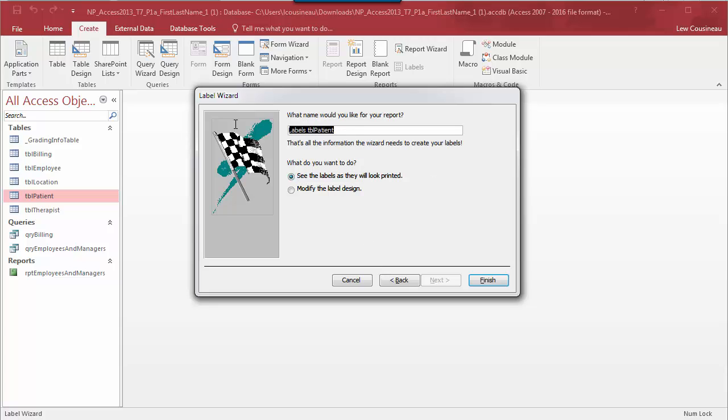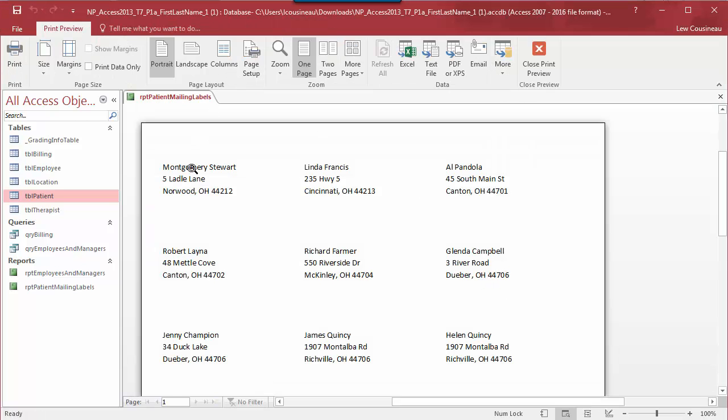Once you've typed that, you can hit finish, and there's our report, and now we can close that report.